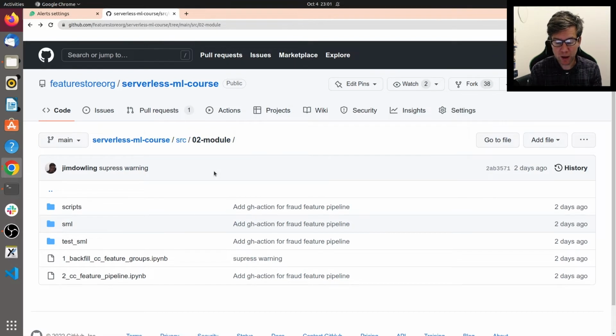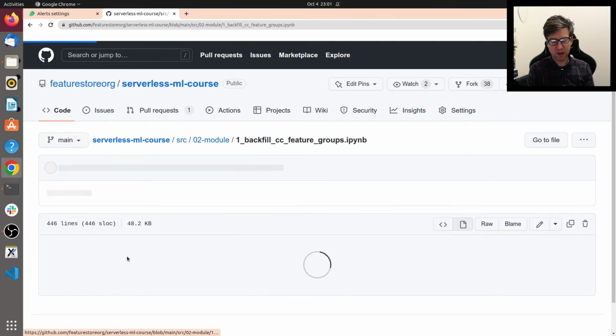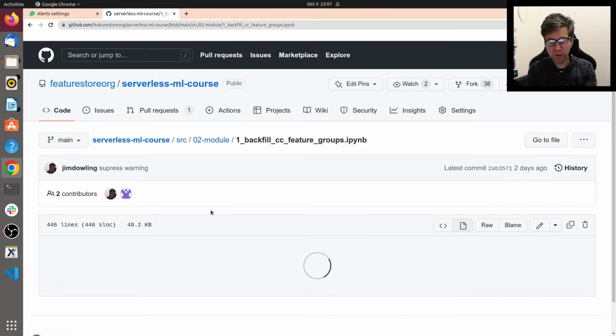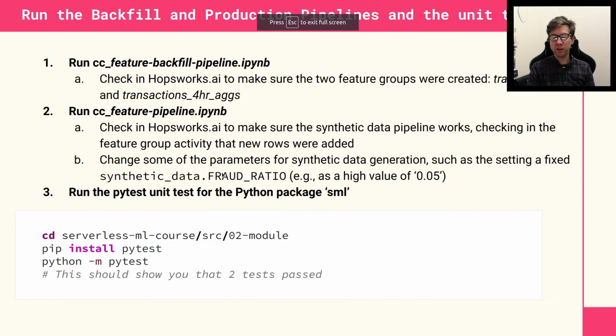So let's have a look at how they're used, and we're going to start with the backfill example. Before I do that, let's just jump back to the instructions that we had in the lab. The first instruction is to run this backfill pipeline, and then we're going to check in Hopsworks to make sure 2 feature groups are created, transactions and transactions underscore for our aggs. I'm going to run Jupyter from my laptop here.